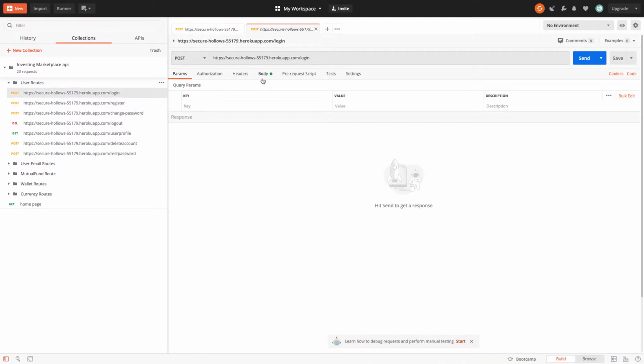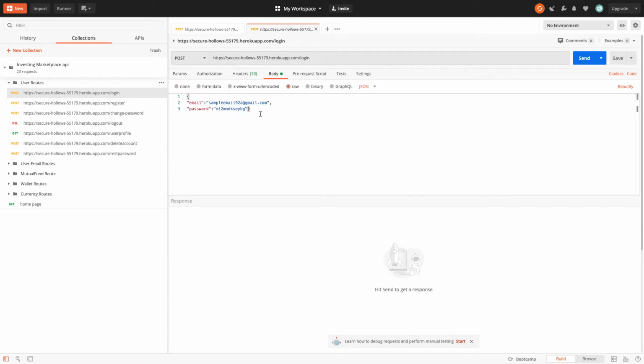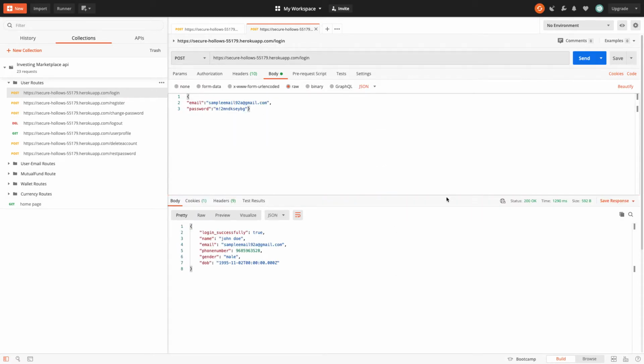We go to our login page. We fill the information. So click send post request. It's logged in now. Login successful. So now we have logged in. Now we have a wallet.